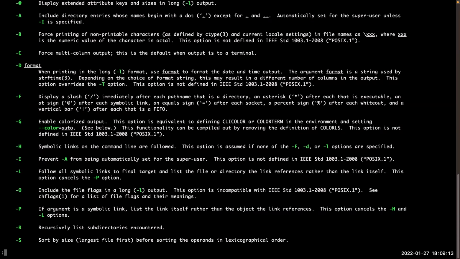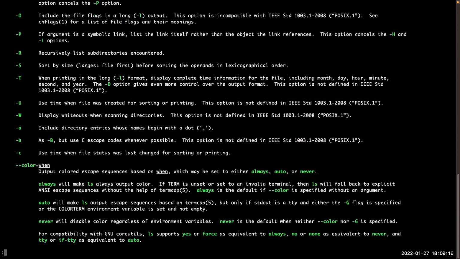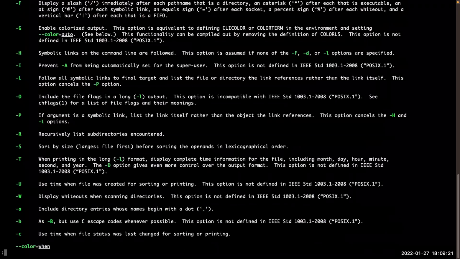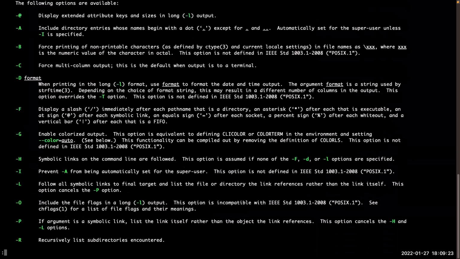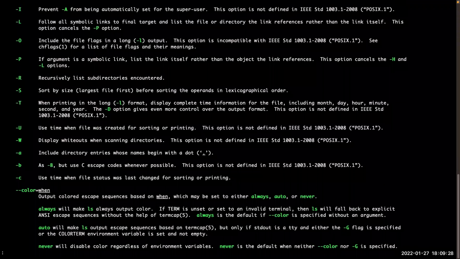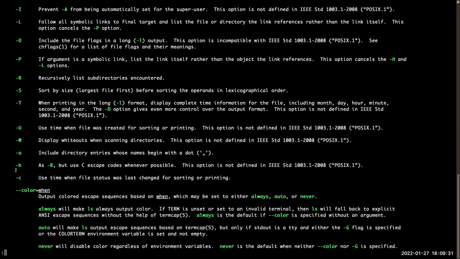Okay, so you see, for example, the one that I used, right? Let's look for A. What is A? Oh yeah, this one. See, it is saying include directory entries whose name begins with a dot. But you also know that any files starting with a dot are basically the hidden files.